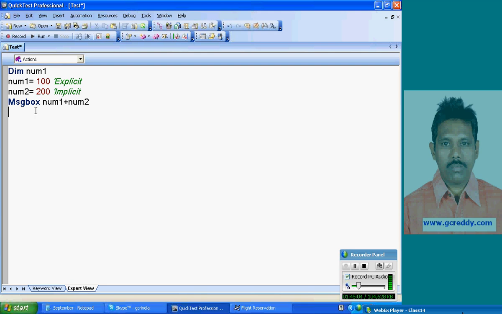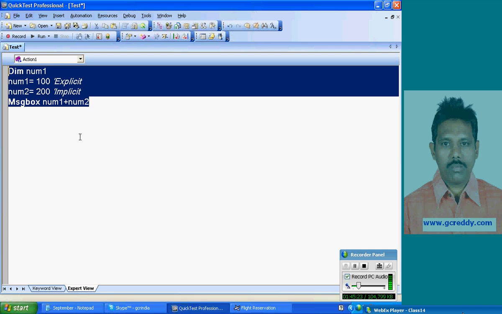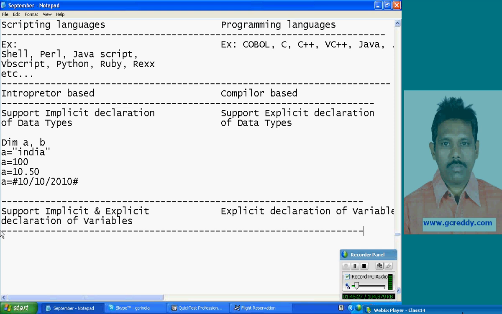What is the problem with implicit variables? That we will discuss in the variables chapter. Now just remember, explicit declaration means first declaring the variable, then using. Implicit means directly using without declaration. VB supports both.